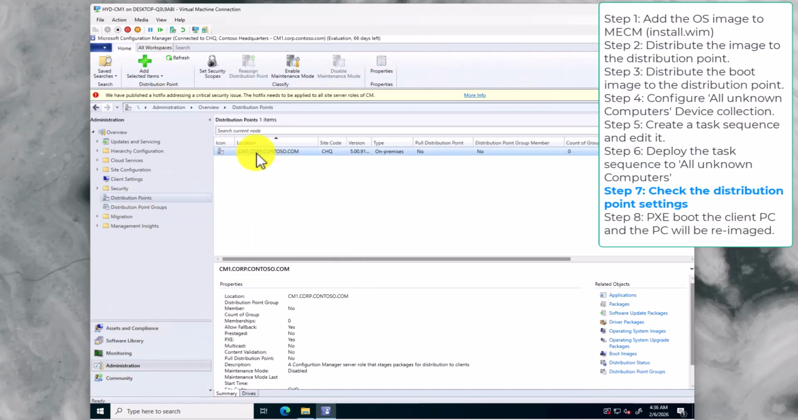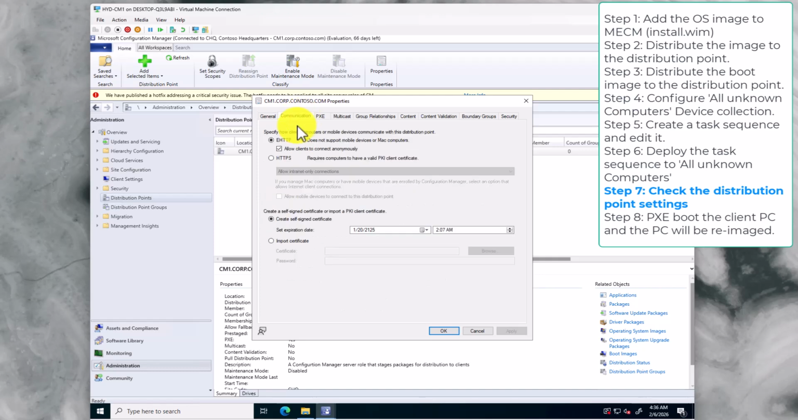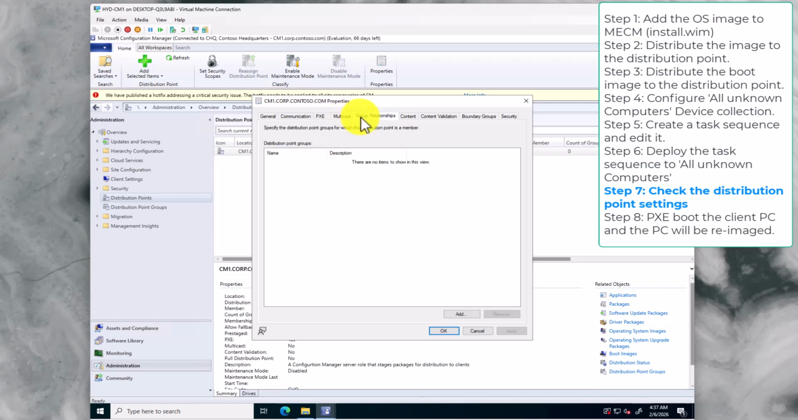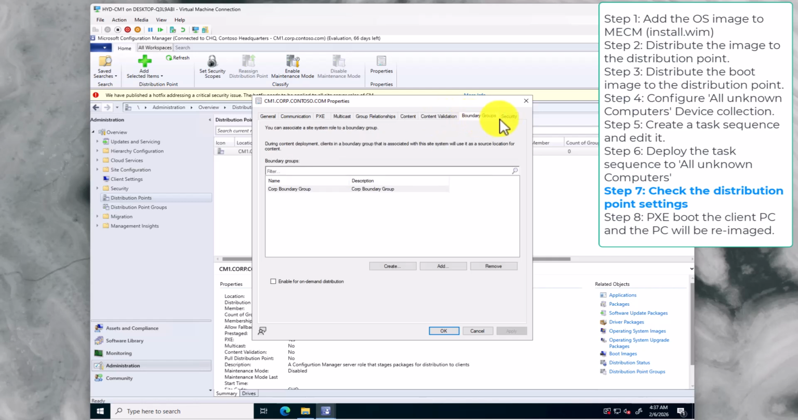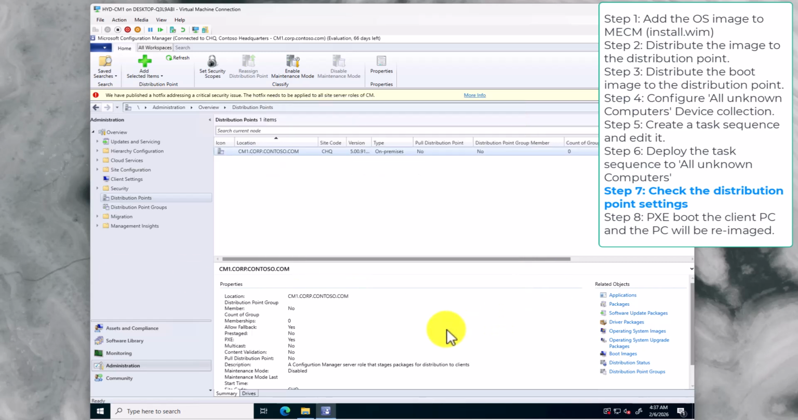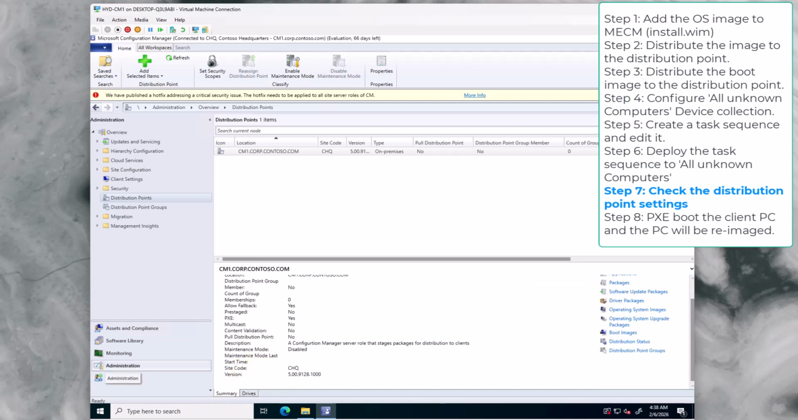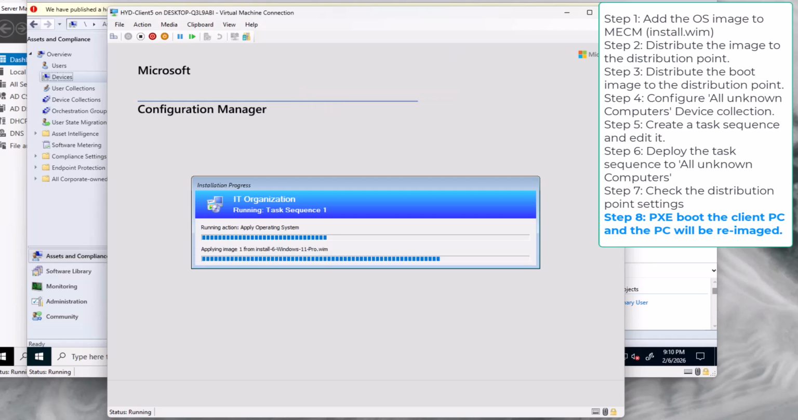Now we need to check the distribution point settings. So go to the distribution point, in this case there's only one, and go through the top tabs. In this case, we're going to leave everything as default. And select OK. Now we can go to the client PC and start the PXE boot and re-imaging of that PC. This will take some time, and the installation progress will be displayed on the client PC.